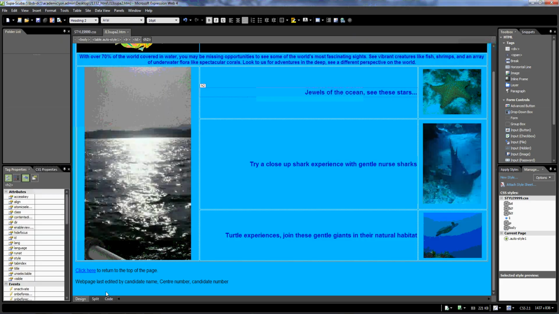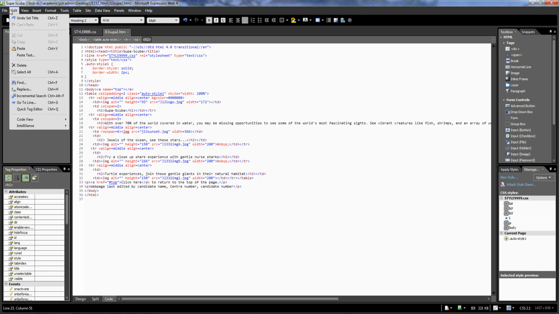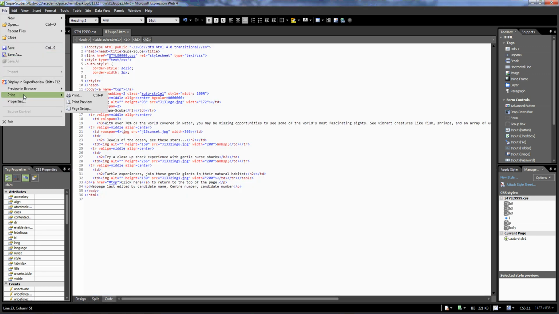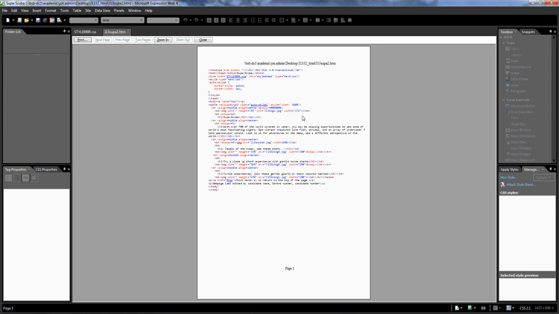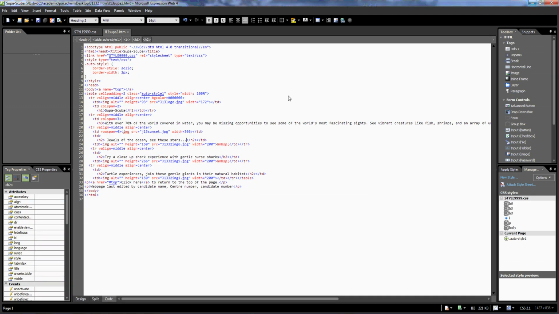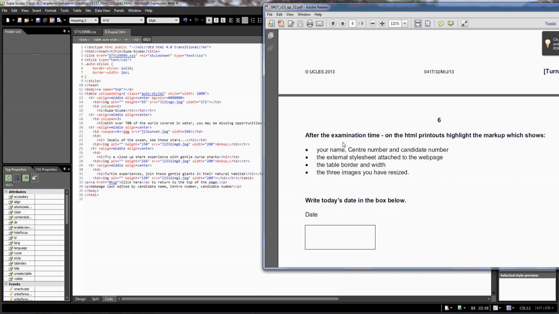And then to print off the code, I click onto Code and then go File, okay. And that would be the end of the exam. And now all I have to do on the HTML document is find out where I attached the style sheet, the table borders and width, and the 3 images that I'd resized.